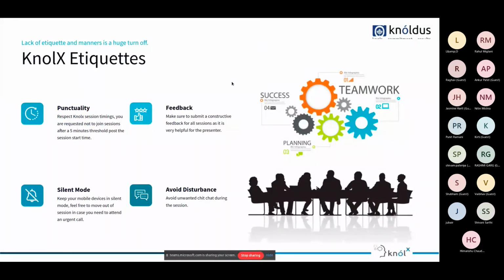So, let's look up first the knowledge etiquettes that we must follow. So first one is the punctuality. Punctuality is like we should join the sessions on time or even before 5 minutes. And then we should keep silent until and unless we need to ask a question or to discuss something in the sessions. Then we should avoid disturbance and then make sure to give feedback on the knowledge portal.